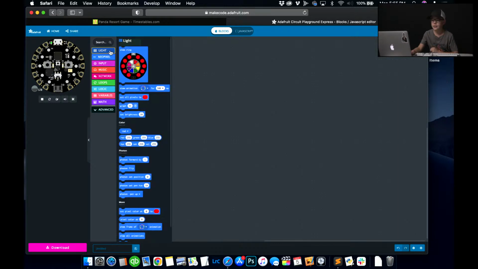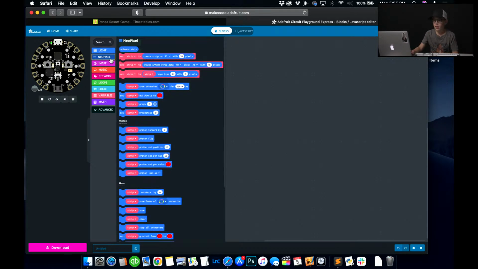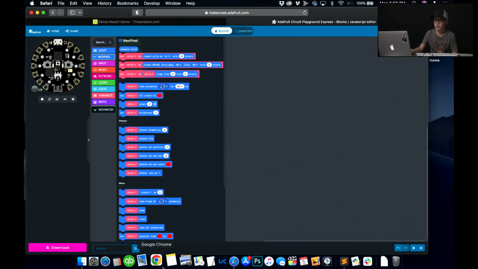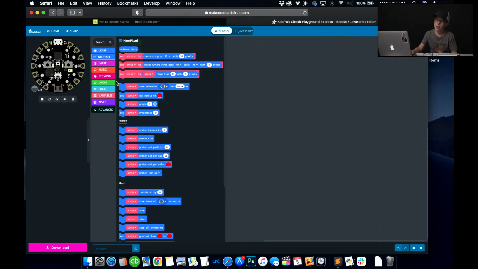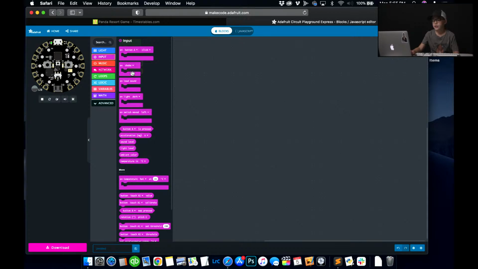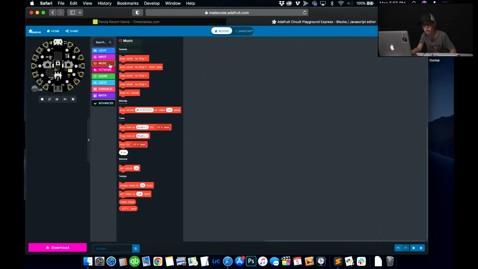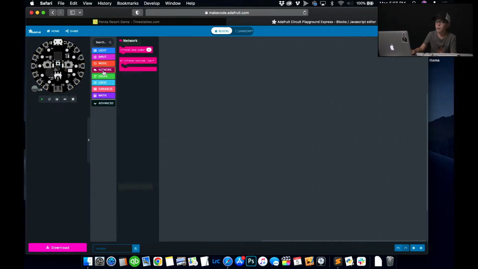You've got lights. You can control lights. These are special things for stuff that I don't happen to have. I only happen to have another Circuit Playground Express, as you'd think. These are where you can do stuff like when a button is pressed or when the temperature reaches a certain temperature. This is sound, so you can put like ba-ding, or just cool stuff. Network. This is where you can tell it to control other things.